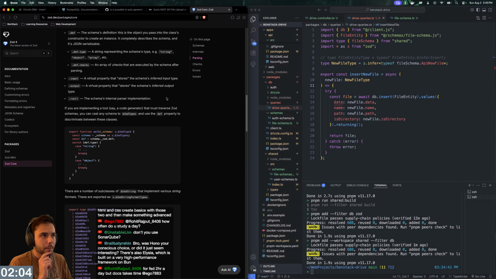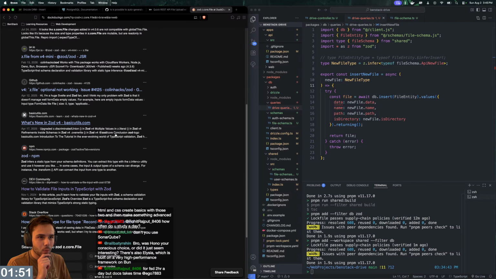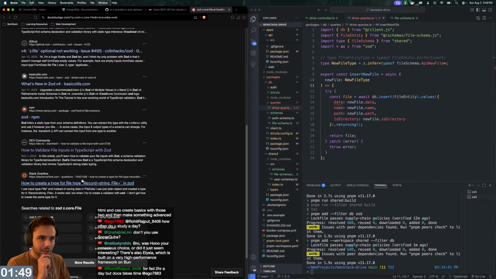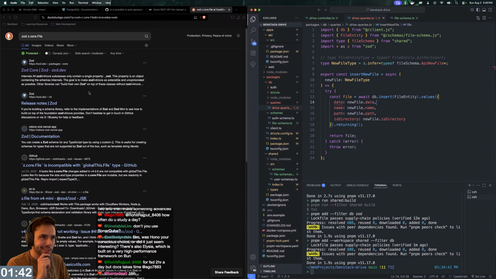Okay. So let's, I'm kind of just looking at Zod core file, because I need to know what this actually is, you know, what this file type is in the background.